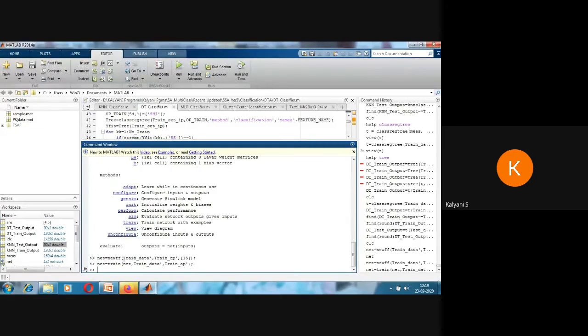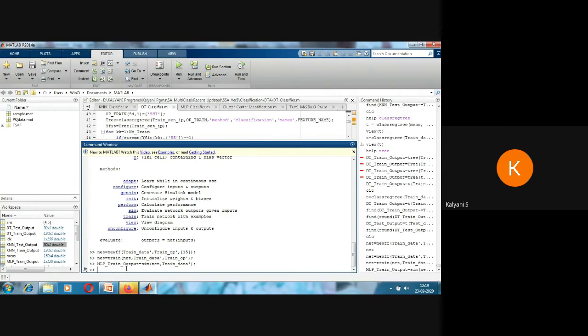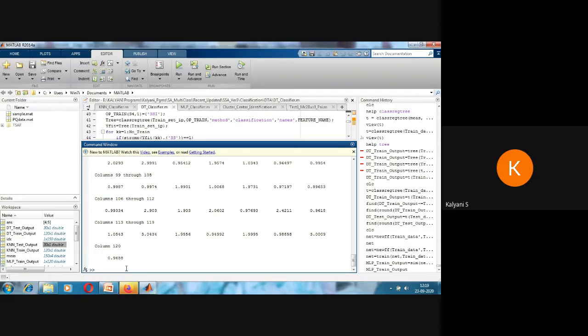So having built the network, having trained the network, let me simulate the network. I am going to take the MLP train output equal to the simulation of the network with train data. So it is simulated. Here also I need to use the round function, because if you type MLP, sometimes it will be decimal. See, it is all decimal.